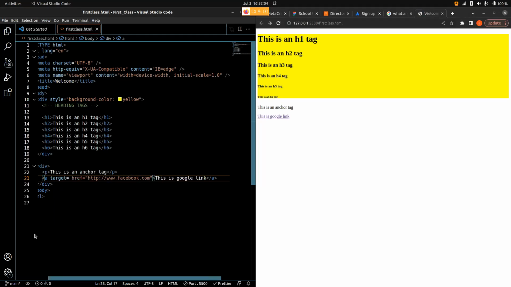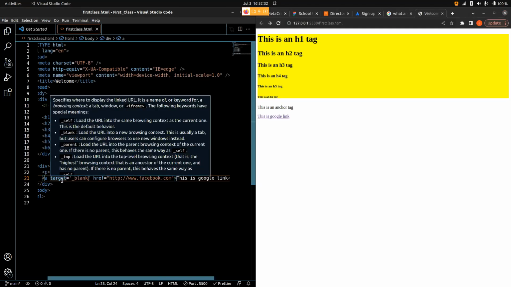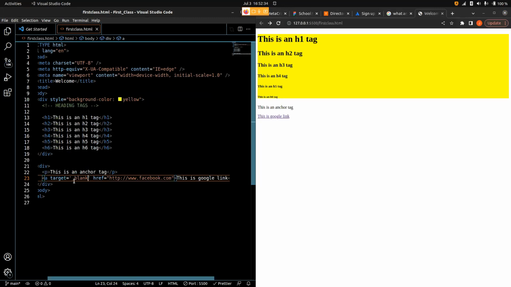The equal to sign, and you write anything you want to write inside quotes. To do this, we have to write an underscore followed by blank. What does it tell us? This means when I am clicking on this link, I want you to target a blank page. That's the definition of this. When I click on this very link, I need you to target a blank page.